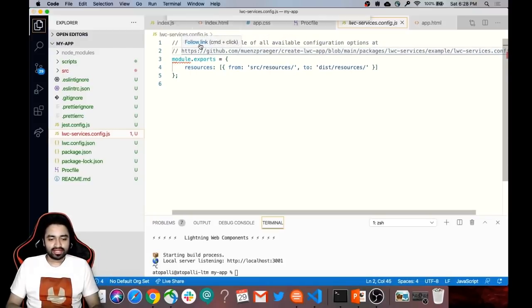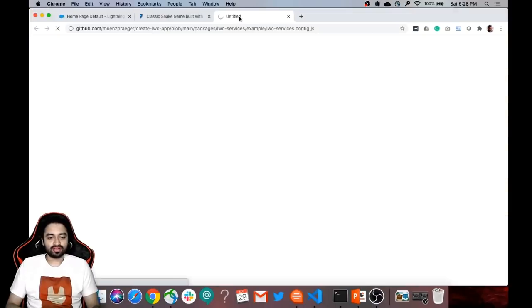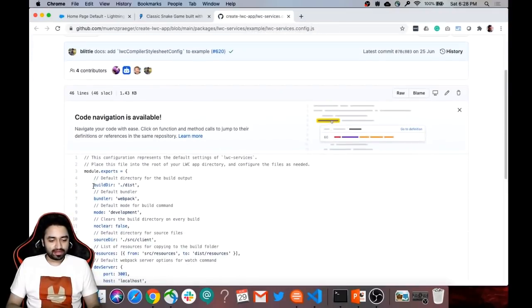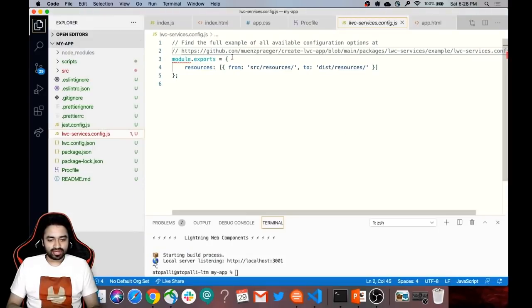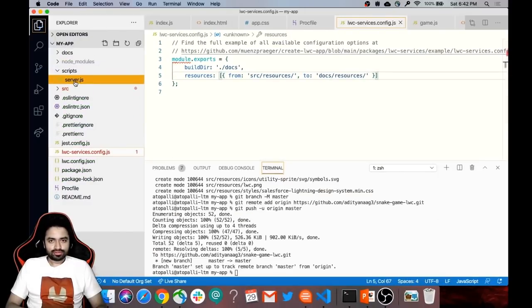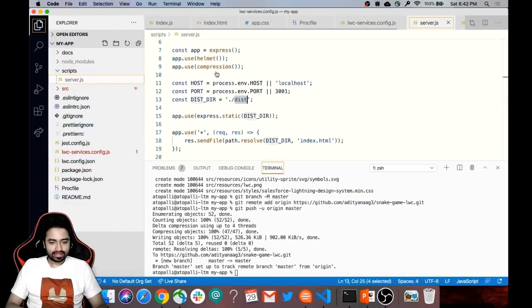So for that, let's actually open the LWC services config file and see what parameters this thing accepts. If you see, the very first parameter it accepts is the build directory, in case I want to configure it. So I use that, come back to my LWC services config file, put it inside the build directory, and I set it to docs. This also I change to docs. You also need to go to server.js and modify the distribution directory from dist to docs.